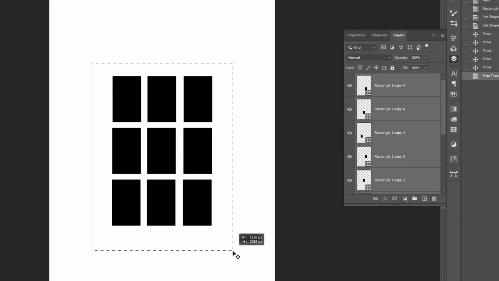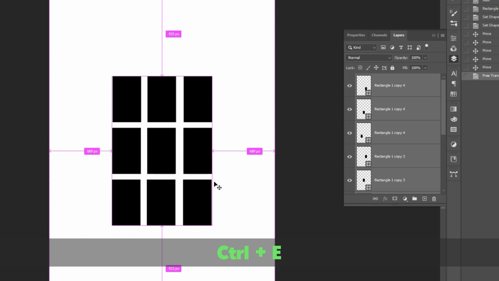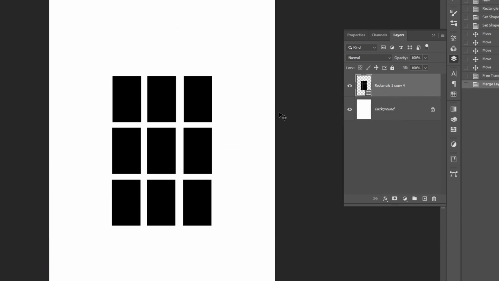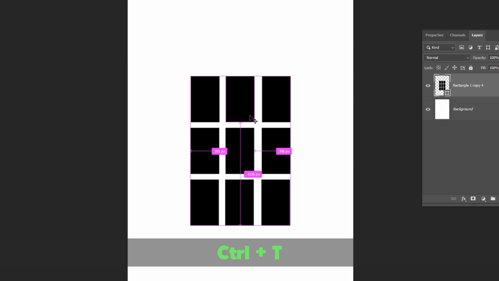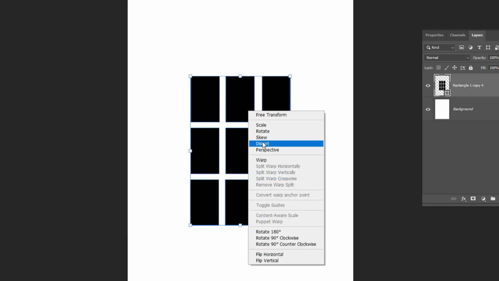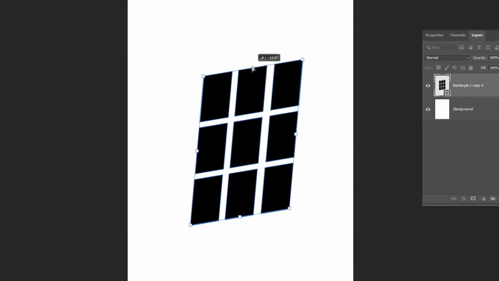Okay guys, then select all these shape layers, and press Ctrl+E. Now you can see all shape layers convert to a single layer. Then get the transform, right click, and select distort. Then adjust the shape like this.